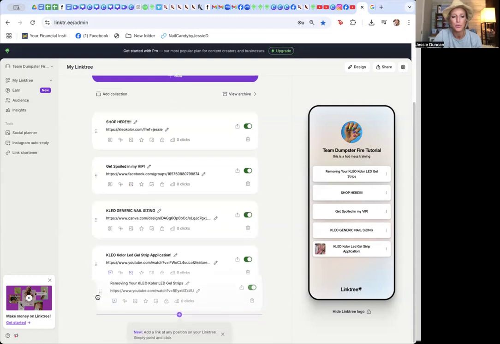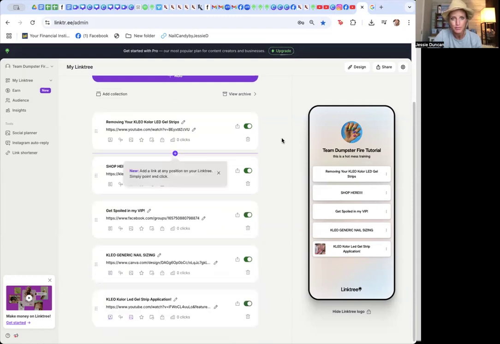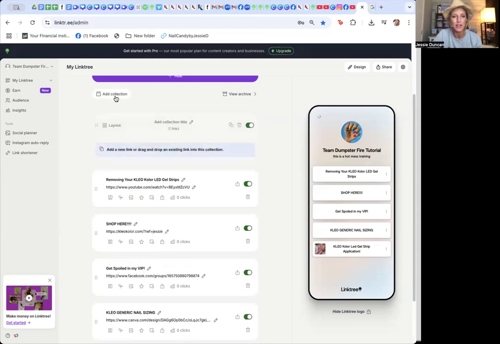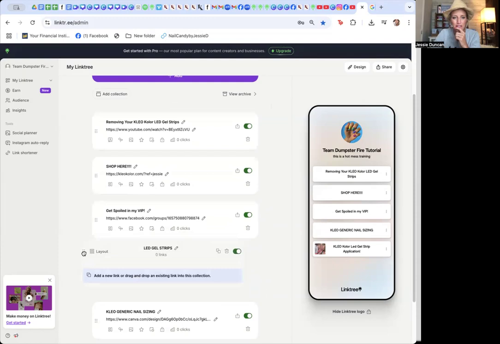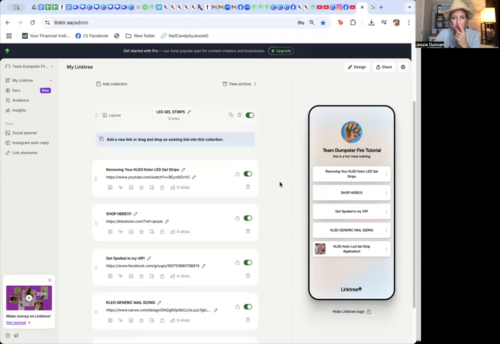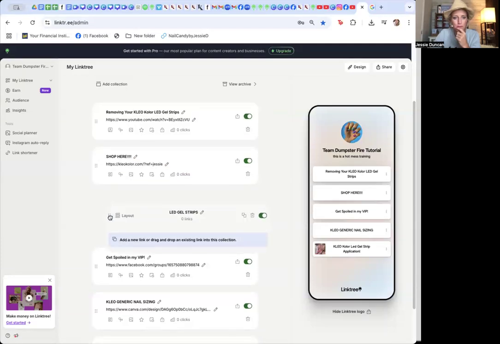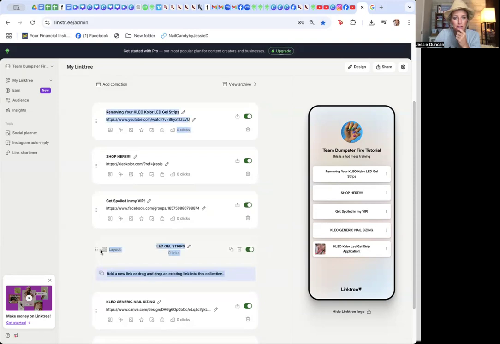So another thing you will see, which is optional, you can set up collections. So if you click add collection here, the collection title could be LED gel strips. So this will basically give you a little bit more organization to your Linktree. So I can move this down. Move this down to here.